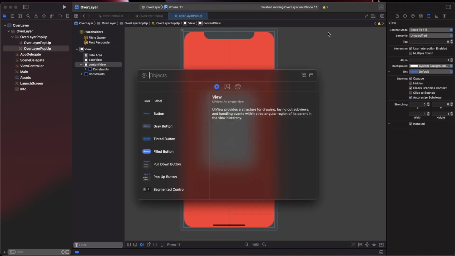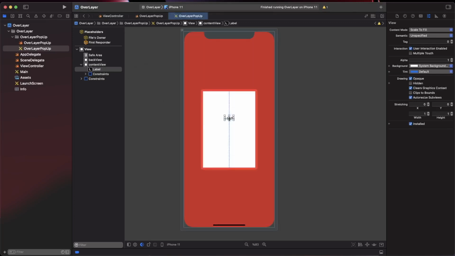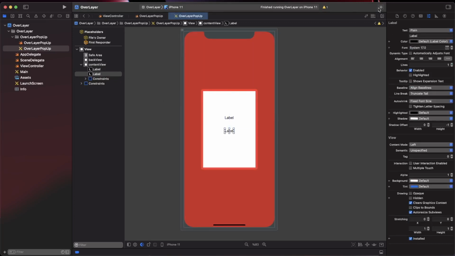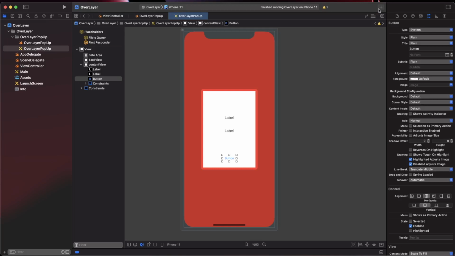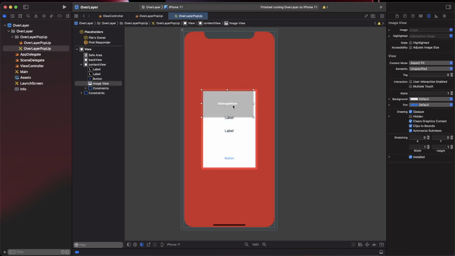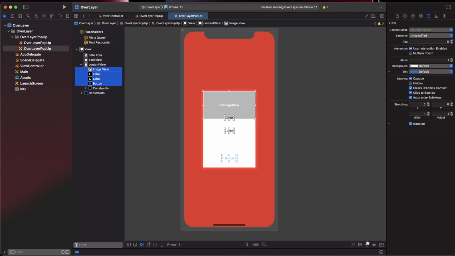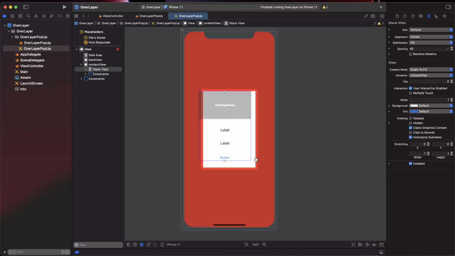I'm going to just bring in the stuff that we need. We need a label here, and another one for the subtitle. We need some button. Okay, I will put it here, and also I'm going to add an image view. As you can see, you can put all the things that you need inside this content view. But for simplicity, I'm going to put all of them inside a stack view for better arrangement. So I'm going to select all of them and then click on this button and then click on stack view. It will automatically put all our stuff inside a stack view.